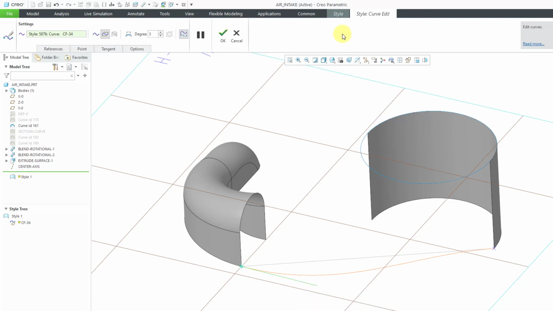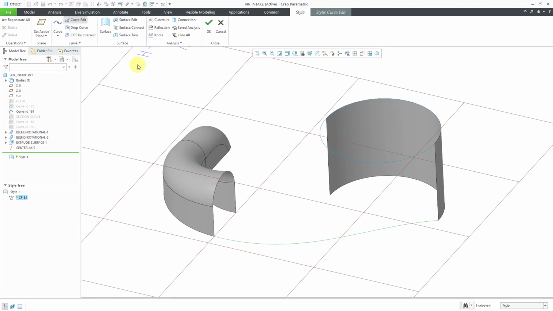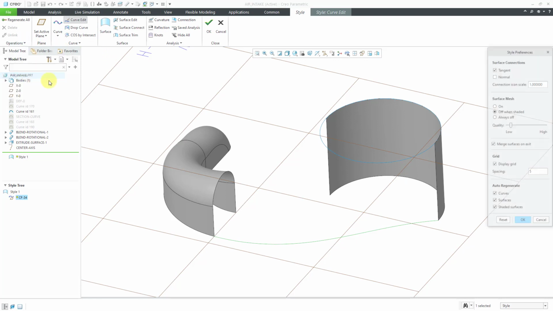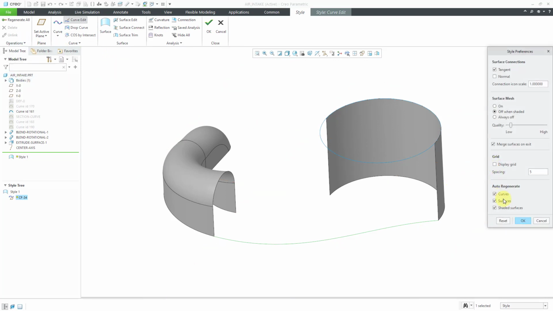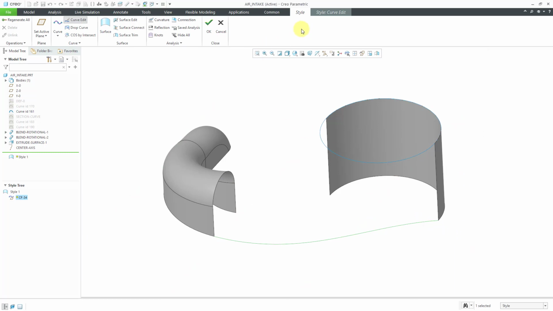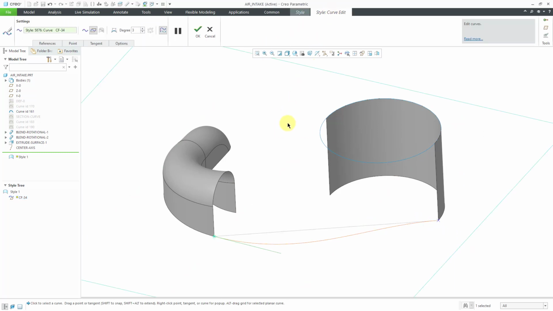And actually right now is a good time to turn off the display of the grid. I'll go back to the Style tab, Operations, Preferences, uncheck the box for Display Grid. That's good. Now let's go back to the Style Curve Edit. So here I have the tangent bar, and you can see I can move it all around here. Same thing with the one over on the other end.